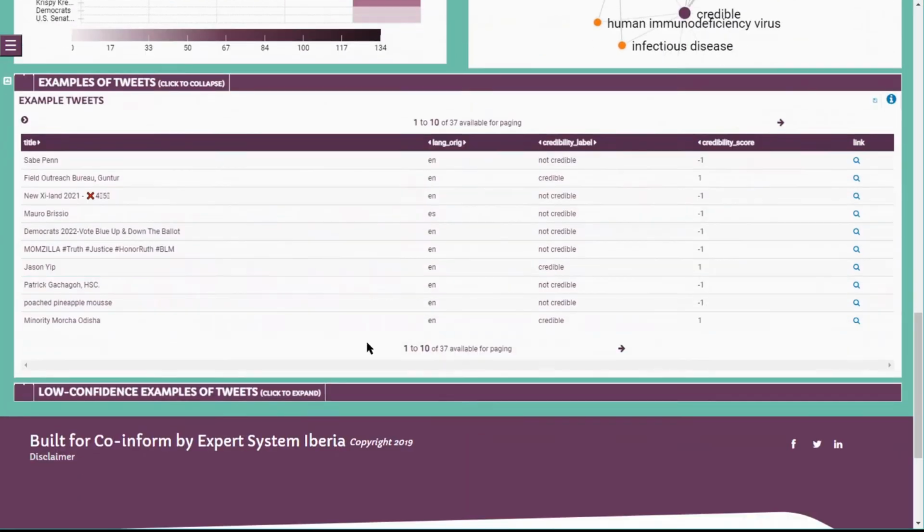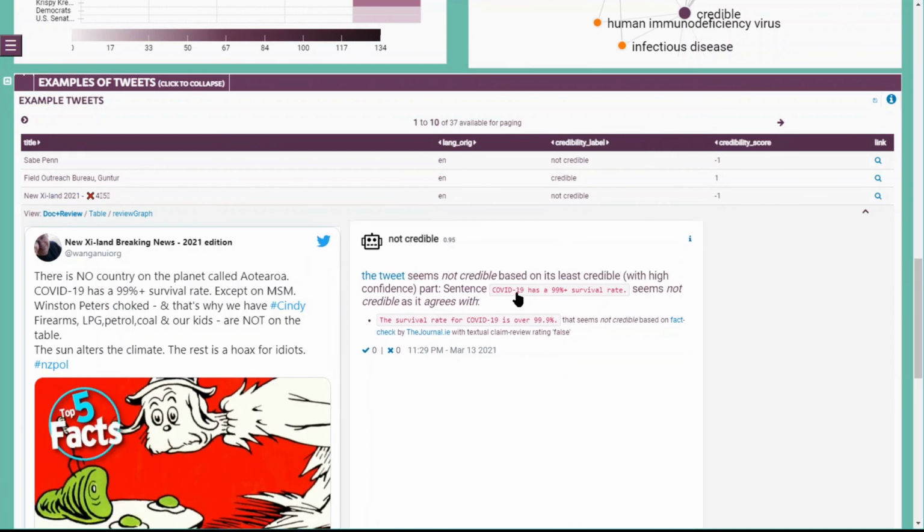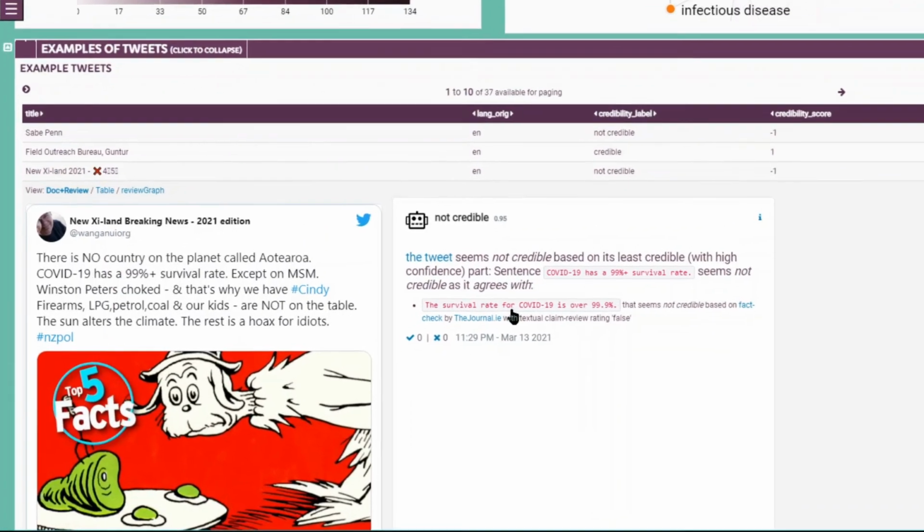Finally, you can inspect individual tweets and get an explanation from our AI about why it has labeled a tweet as misinforming or not.